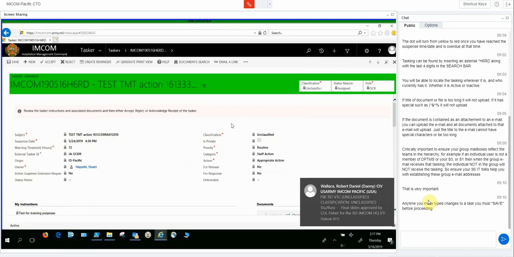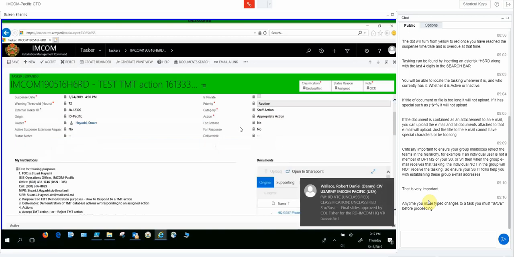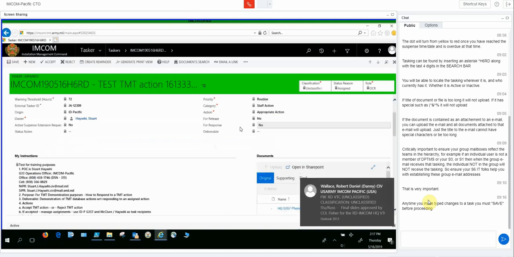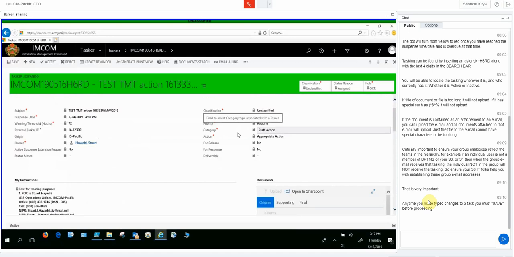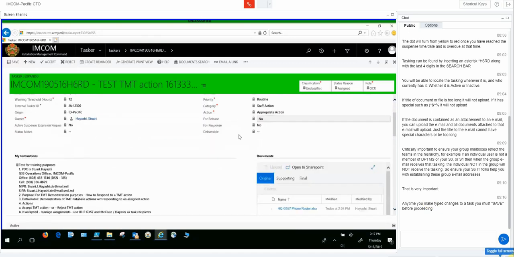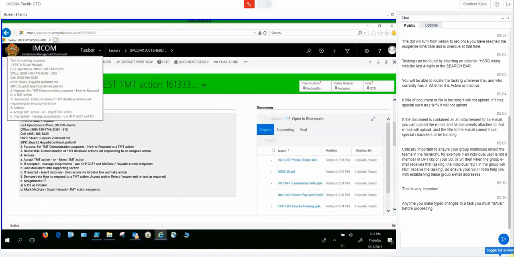Okay, what you want to do is check the task first to make sure it is indeed yours. Right, so check what they're asking you to do. Check the supporting, I mean, check the original documents. There's nothing in supporting, nothing in final. Right?